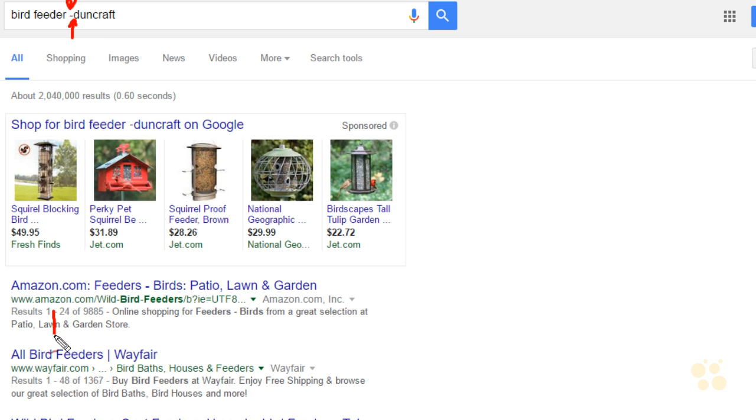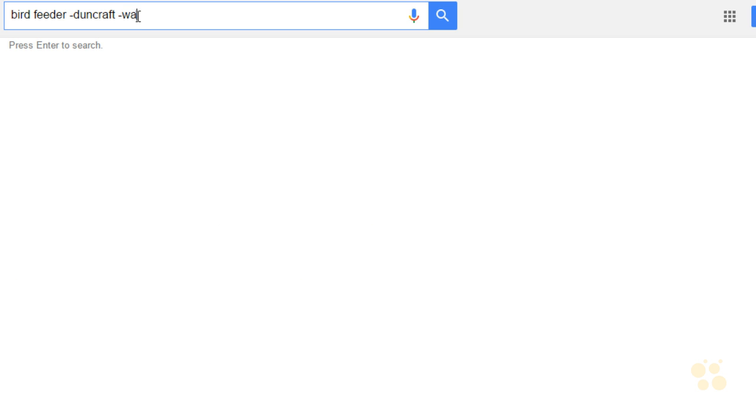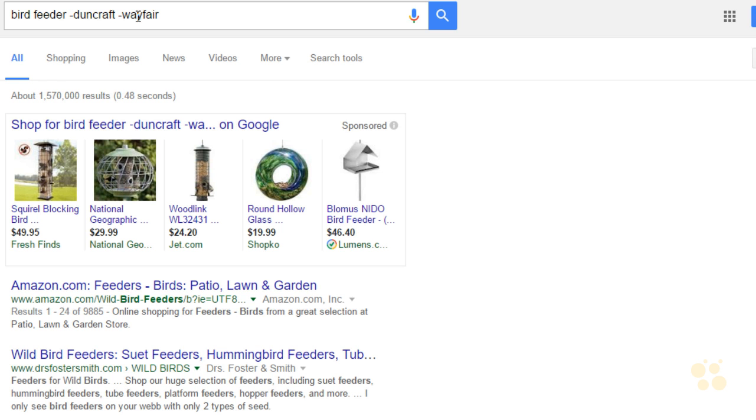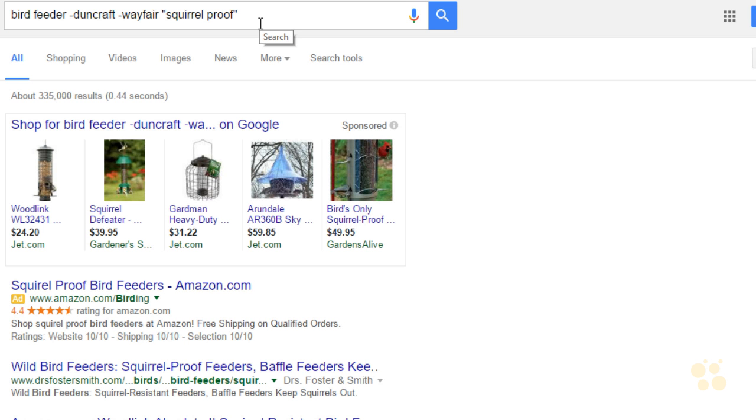And if we also didn't want to see Wayfair, we could take that out too by simply adding another minus and then put Wayfair, pressing enter. And now Wayfair should also not show up. If we also wanted to narrow our results to the results that included literally the words squirrel proof in order, we could go ahead and put quotes around squirrel proof. S-Q-U-I-R-R-E-L, that's the hardest part for me to spell correctly, space, proof, a close quote, and press enter. So that'll show us the results where bird feeder is present, as well as squirrel proof, except for any sites that included Duncraft or Wayfair as part of them.